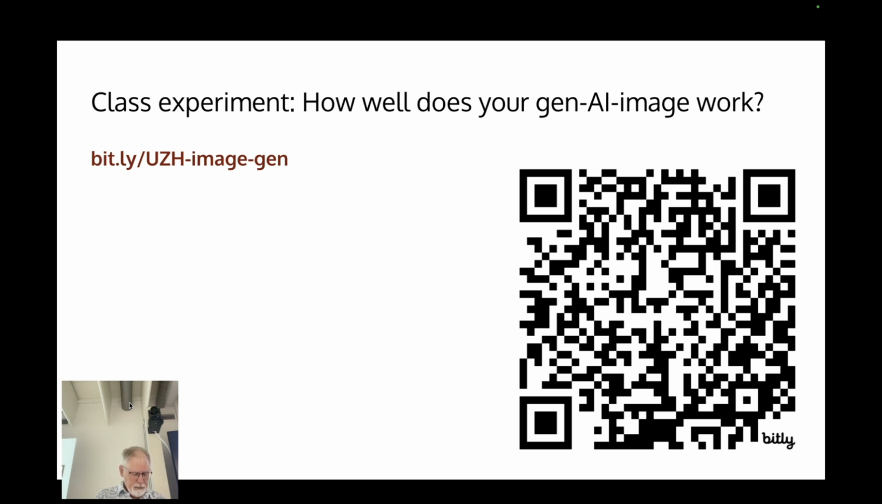Christian, how did you pass this one? I think the QR code probably doesn't work. You need to use the link. Dang it. Yeah, sorry. So I shared the file, but I forgot to finish creating the QR code. This is a QR code to something else, obviously. bit.ly UZH caps -image -gen. Okay, everybody got it?